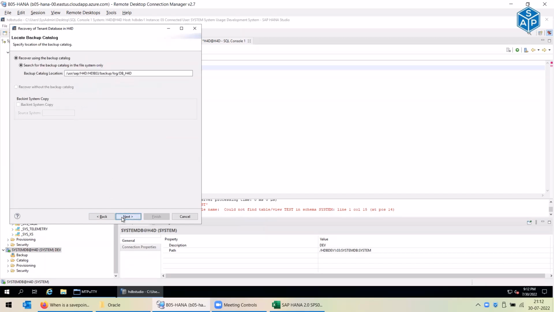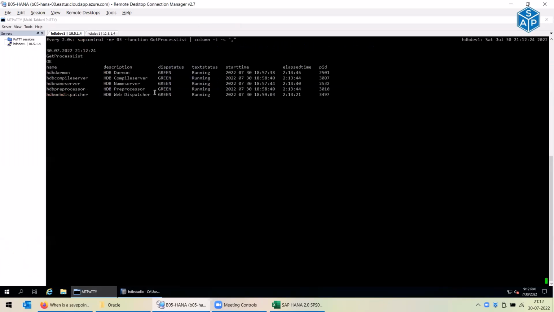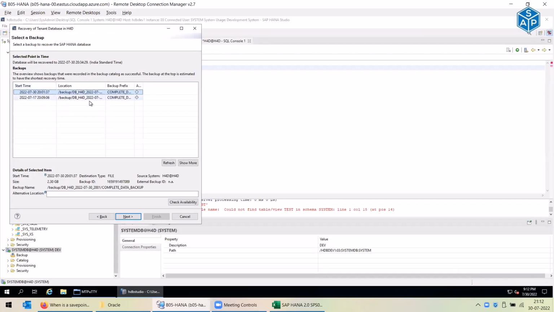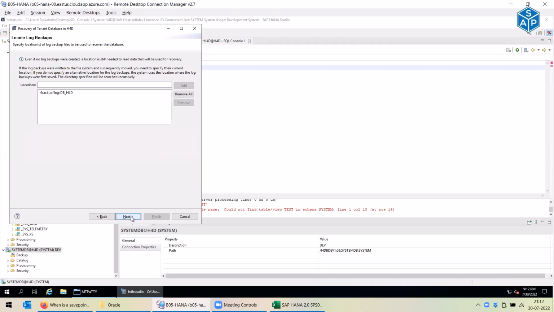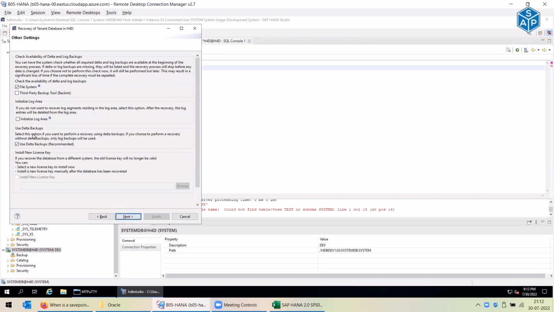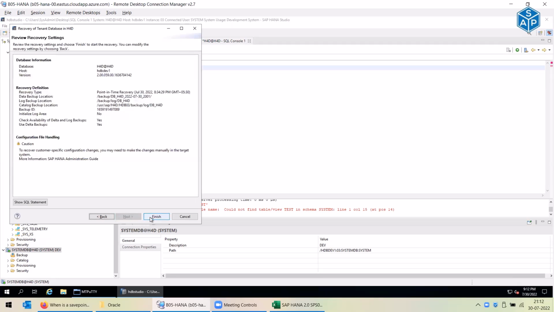Next, the database must be offline before recovery, so it will stop now. Okay, it is stopping the database. You can see over here it is stopping the database. Okay, the tenant database has been stopped now. You don't need to do anything, just click on next. Next, file system, use data backups and every initial log. Next and finish. Just next and click on finish.